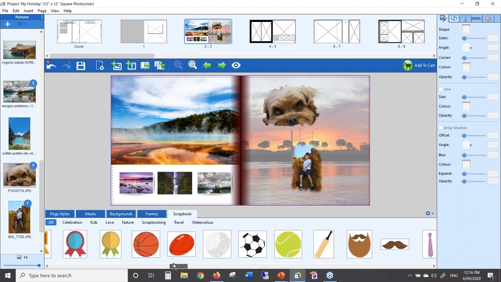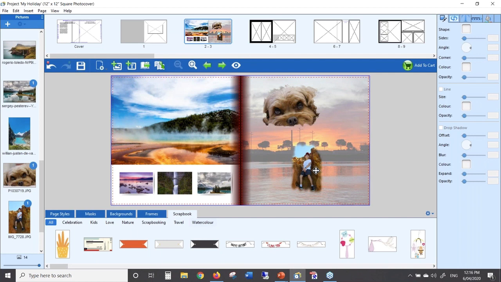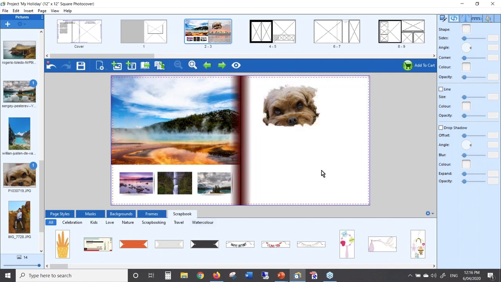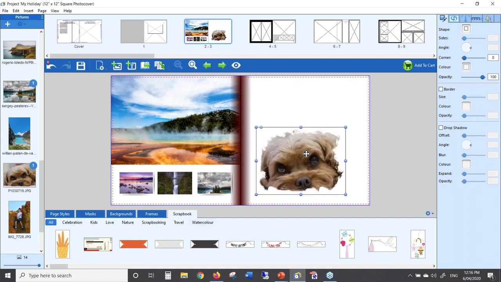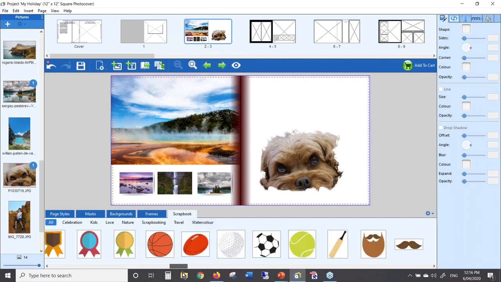All sorts of different things that you can add to your page just to make it look a bit more interesting. I'm just going to get rid of this background, and I'm going to make my dog a bit bigger, and I'd like to add a scrapbook item. She's feeling particularly cute today, so she's decided she wants to say something to you.